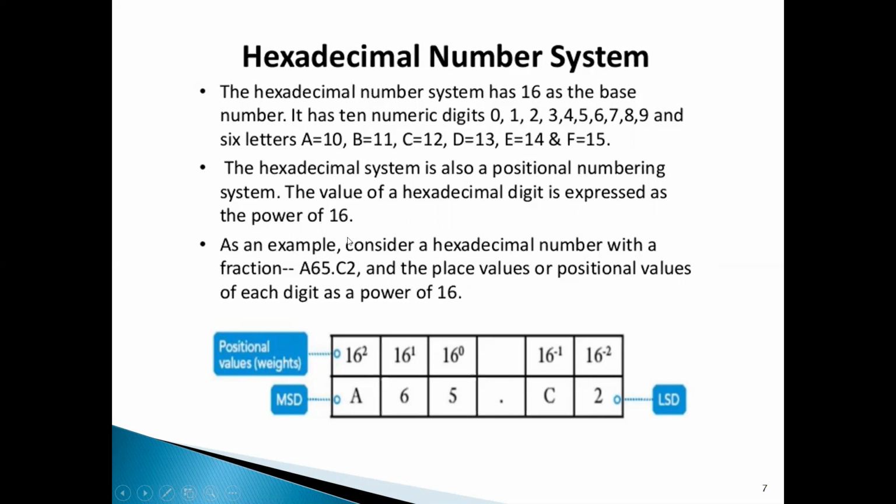So we will have the base as 16 and the different powers to it. For example, the number says A65.C2. As it is after the decimal point, it will have the power as negative, and these numbers will have the power as positive because these numbers are before the decimal point and these numbers are after the decimal point.